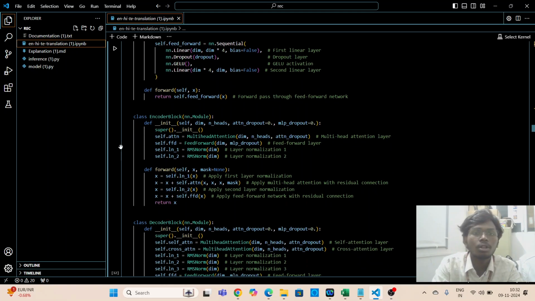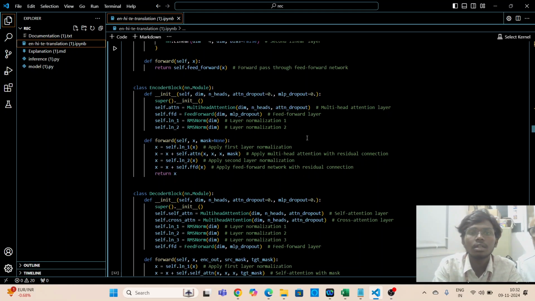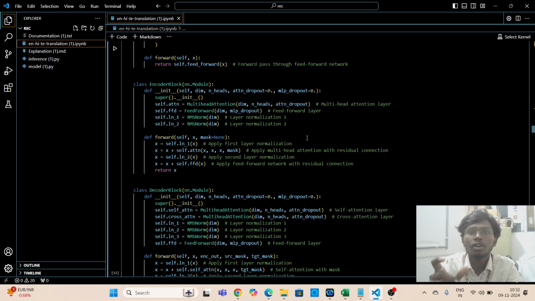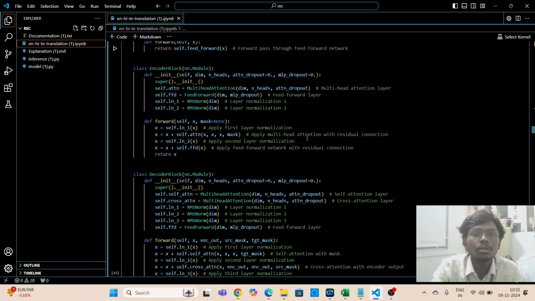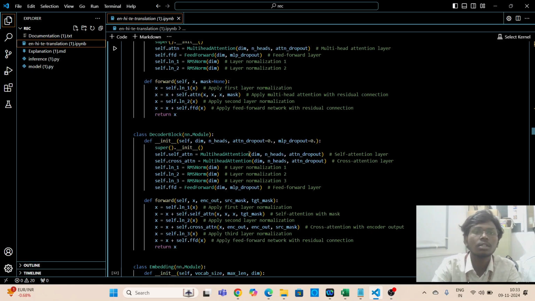And coming to the encoder block, this is the encoder block, and it has the multi-head attention layer, layer normalization 1 and layer normalization 2. It is the function which feeds the encoder. And coming to the forward, it applies the first layer normalization. And coming to the second part, it applies multi-head attention with the residual connection. And then it applies the second layer normalization, and again the feed forward network with residual. We can continue this process for the 8 layers.